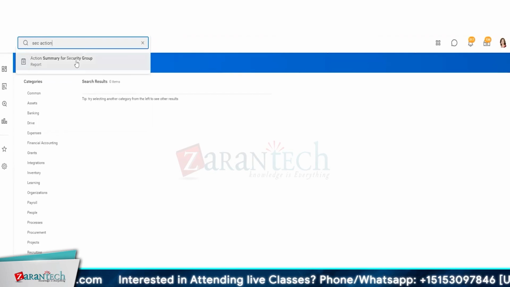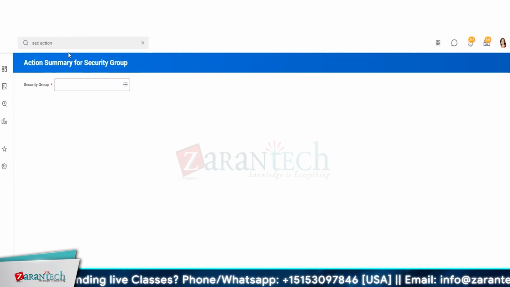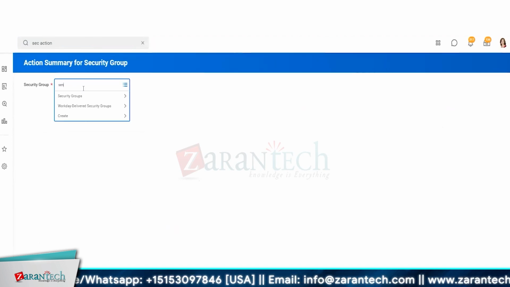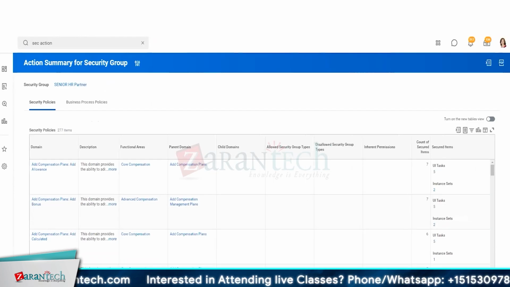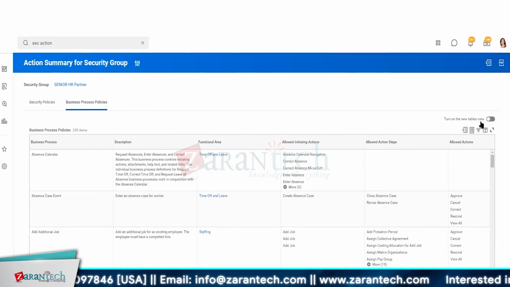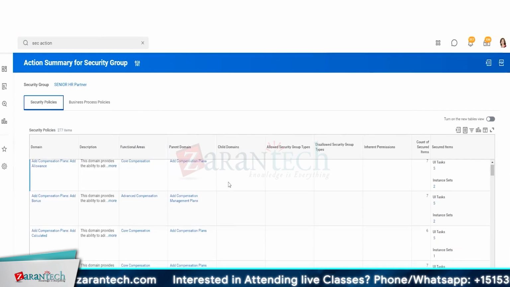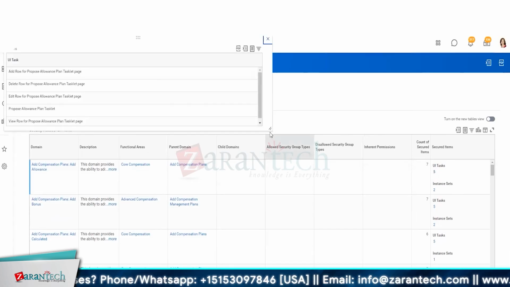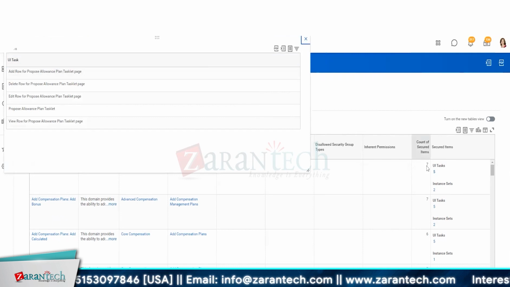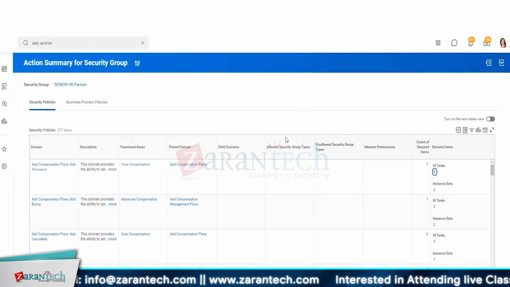Security action summary for security groups. Say a senior. So the action summary we've already seen in the past. So security policies and business process policies for this particular security group and all their business process details and the security policy details. Even if I click on this file, I can see the specific UI tasks that are part of this particular domain.